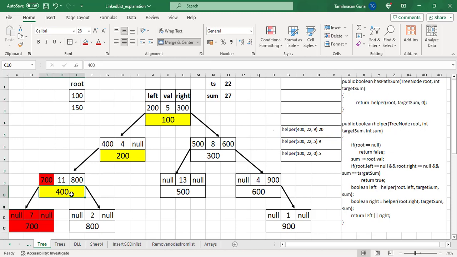So in this node 400, I have to call root.right. I am going to call a method called helper 800, comma, what was my sum value? My sum value is 20, and the target value is 22. How come it is 20? 5 plus 4 is 9, 9 plus 11 is 20. The sum value is 20. In this method I called the left child and its return value was false. Now I am calling the right child, that is why I am giving 800.